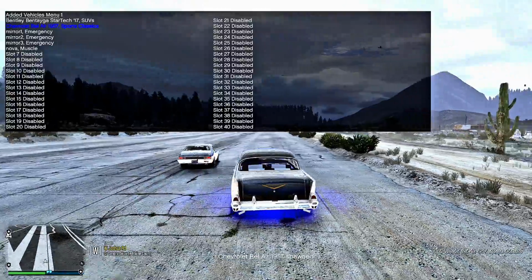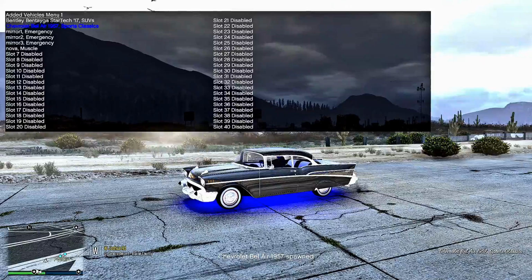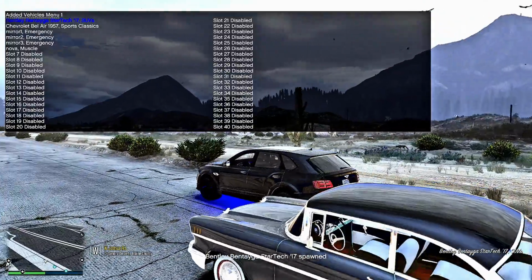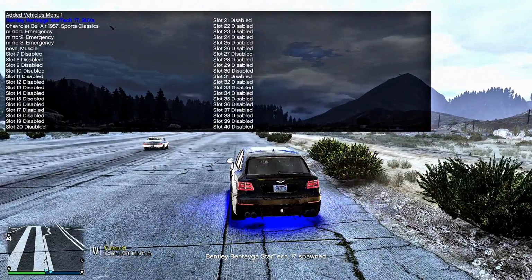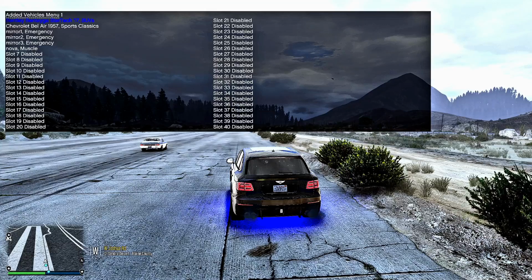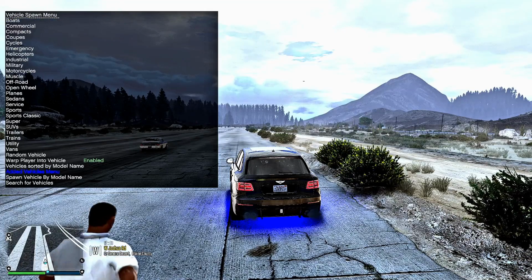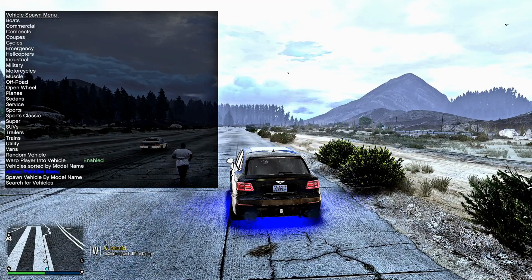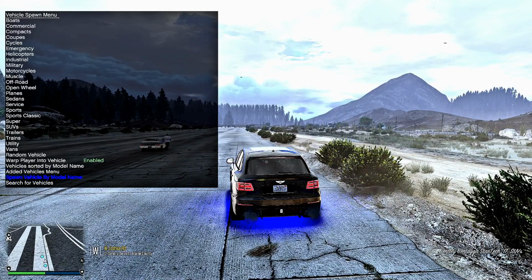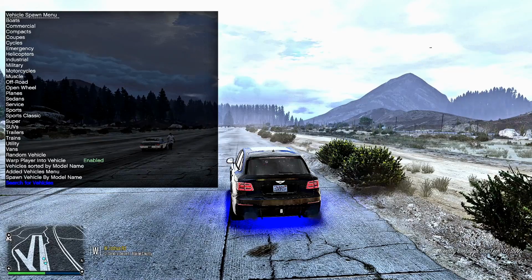Chevrolet Bel Air. Look at that thing. And a Bentley truck. I got a video that I did with this truck. Pretty sick. So this is where your DLC pack cars, your add-on vehicles, this is where your add-on vehicles would go. Whether they're police cars or whatever. You can spawn vehicle by vehicle name, so you could look up the vehicle and spawn it that way.